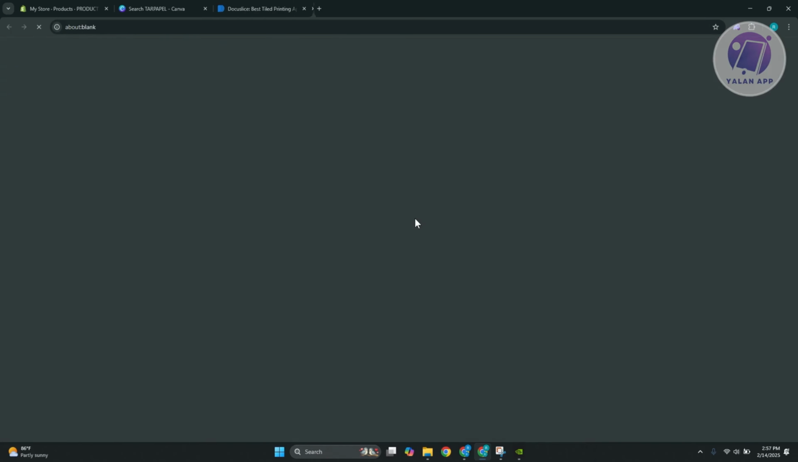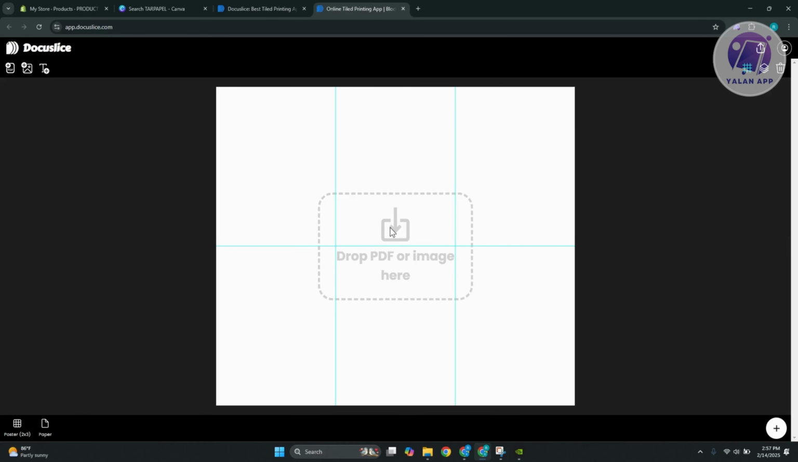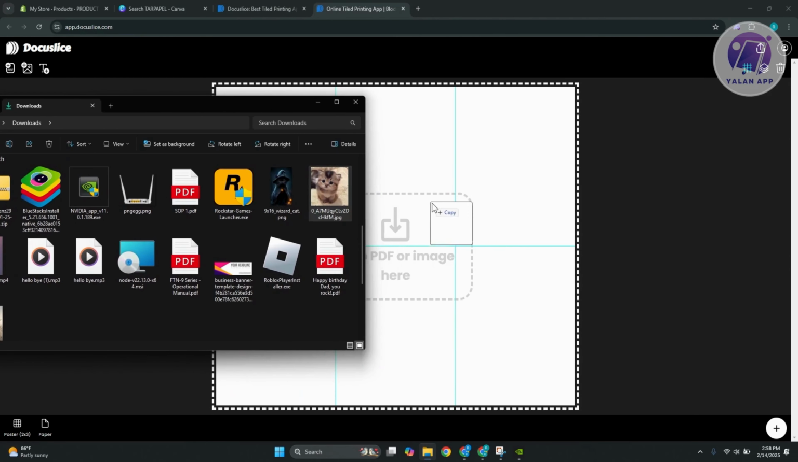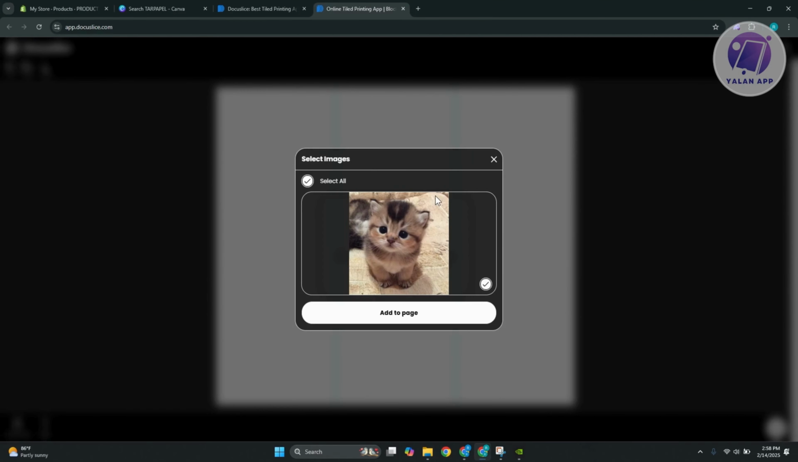Now it should open up a new tab here, which in this case, you should be able to see this one. Now, what we need to do is drop an image here. So as an example, I'm going to use this image here. Let's go ahead and drag it into our Canva. From here, let's click on Add to Page.